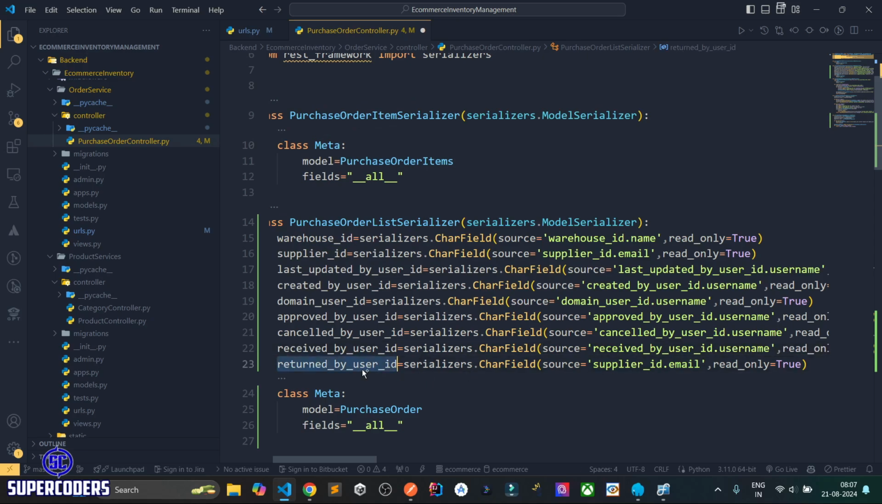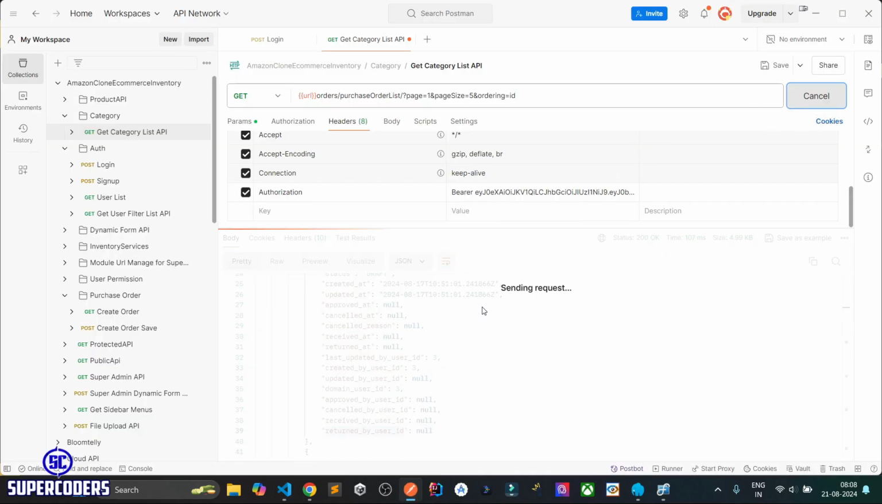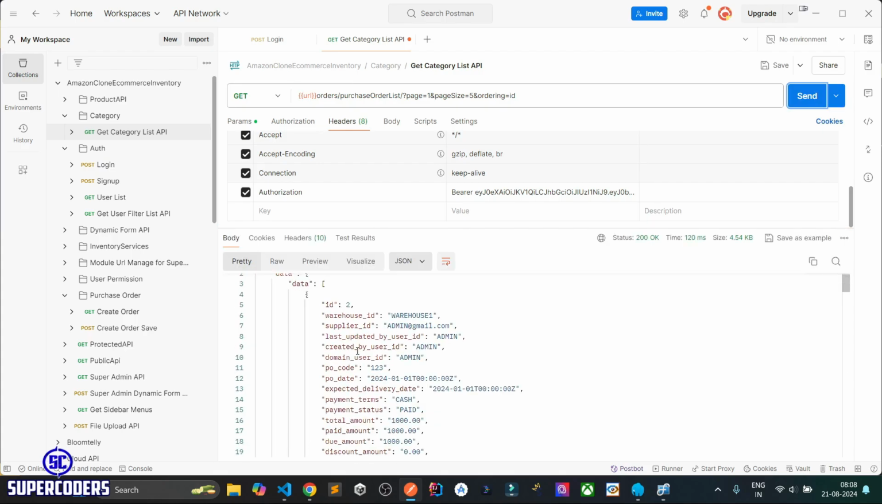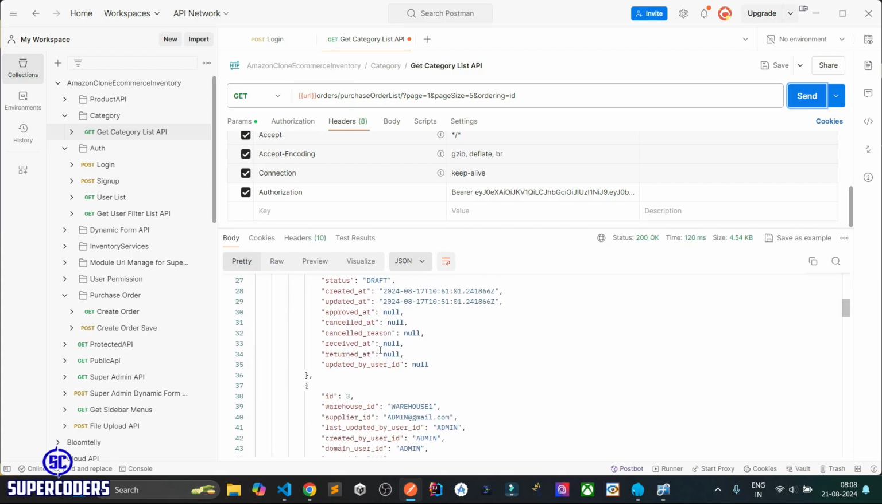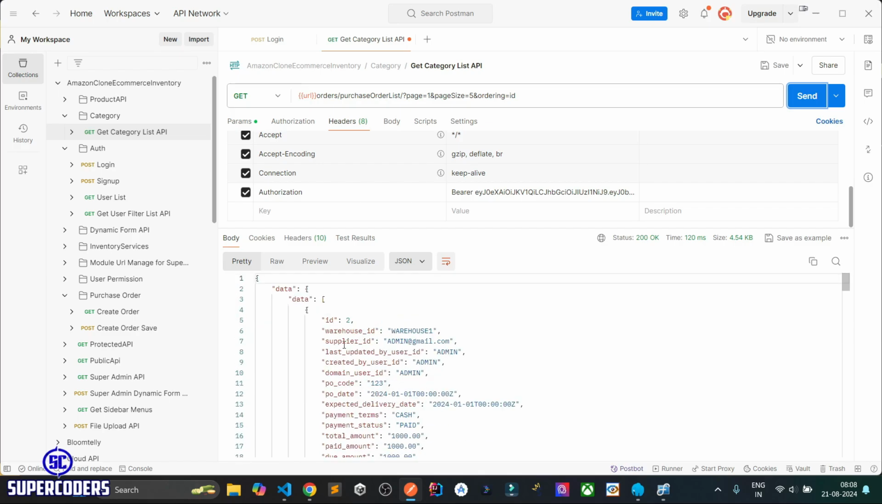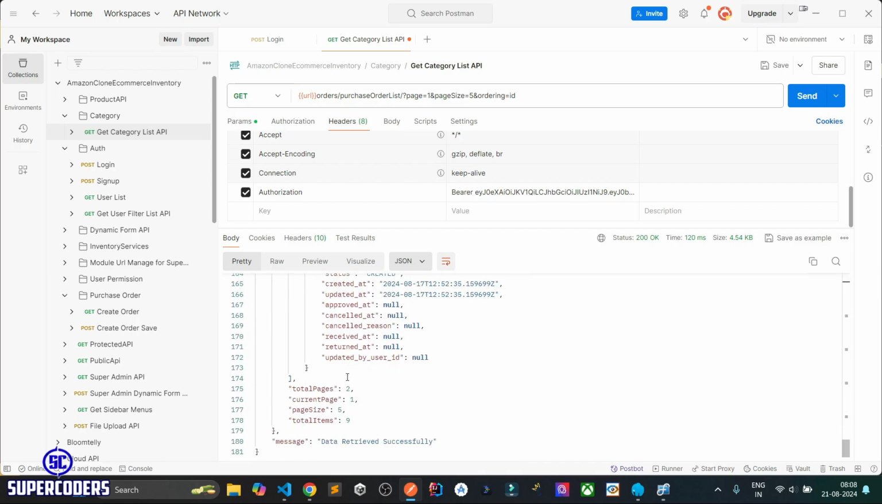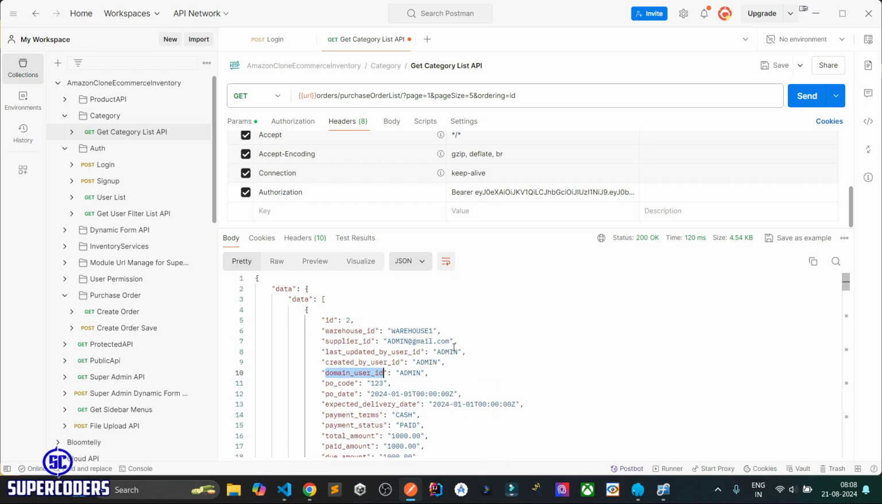Username, username. Save it back to Postman. Click on send, and here we go. We can get our data. Right now we don't have any user details, that's why it is giving null. But if you see the updated by, created by, domain user ID, we are getting all these details for all the orders. So that is perfect right now.